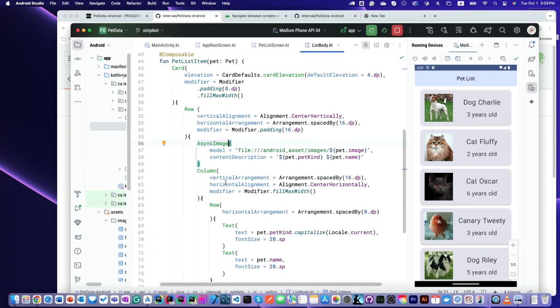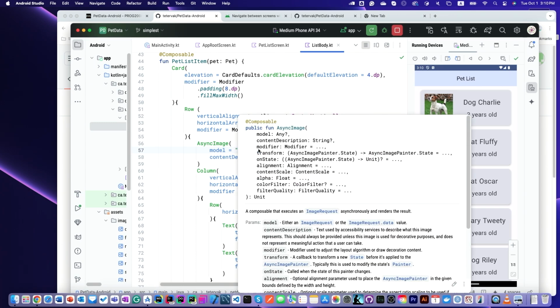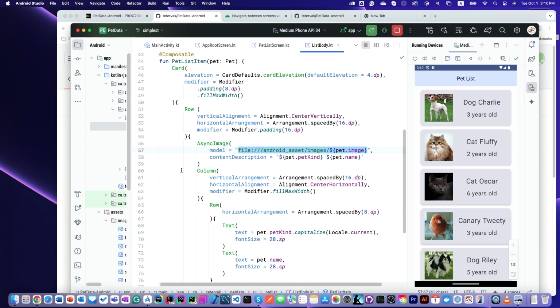this is how it's called. So you see file, Android asset, images, and name of the file. So if it is HTTP and location on web, it will work. So this can be a web address. So this was the reason why I used the coil library.